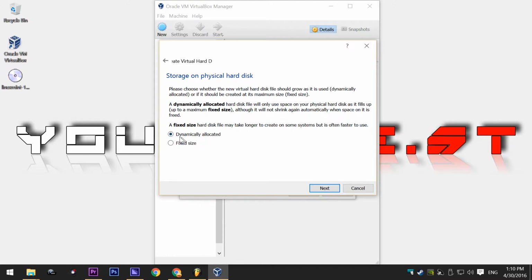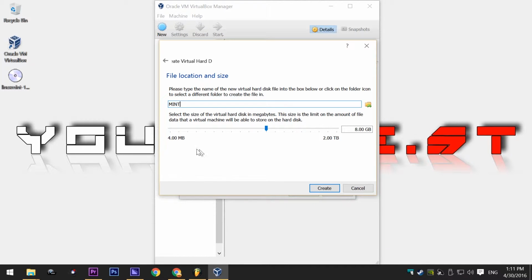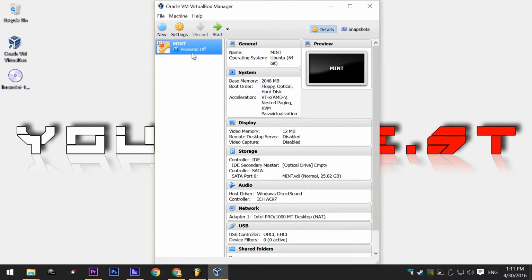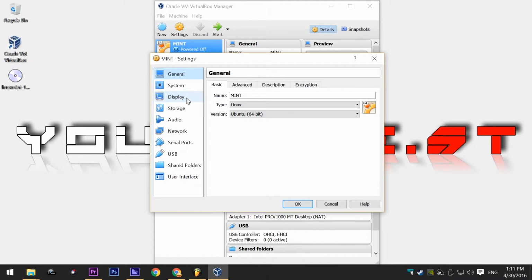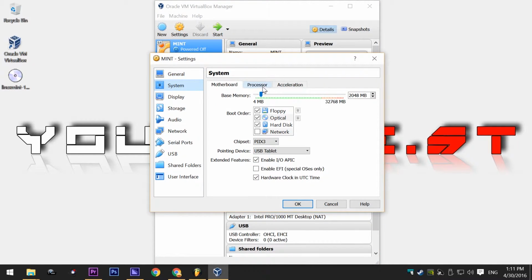Click next, and it's also dynamically allocated. Also click next. The name of our virtual hard disk is gonna be Mint. I'm gonna set it up to 25 gigs. That's the recommended size.